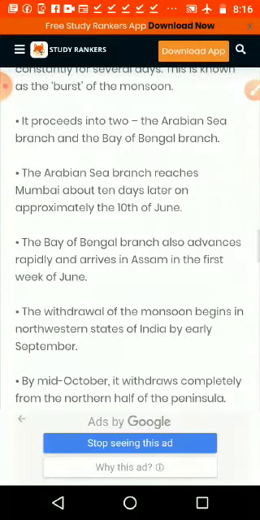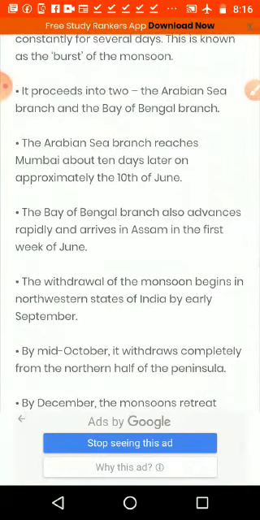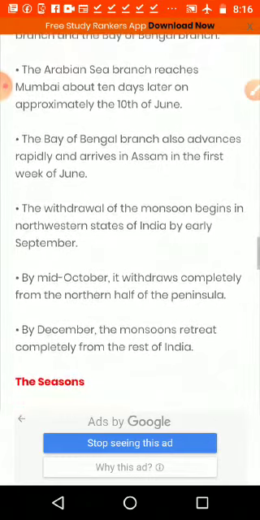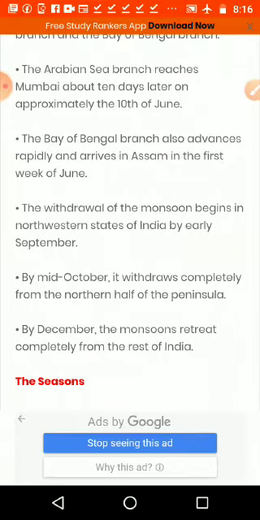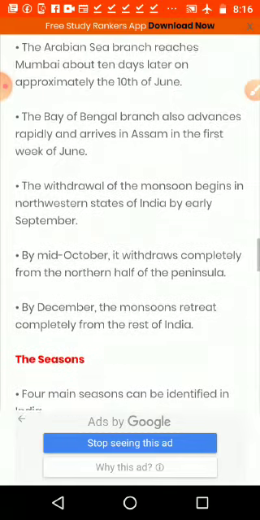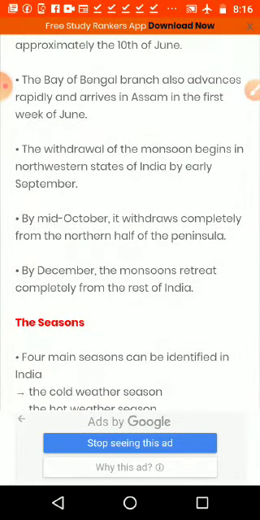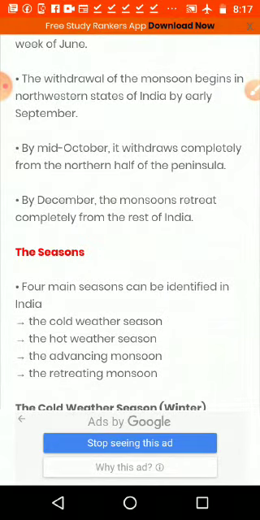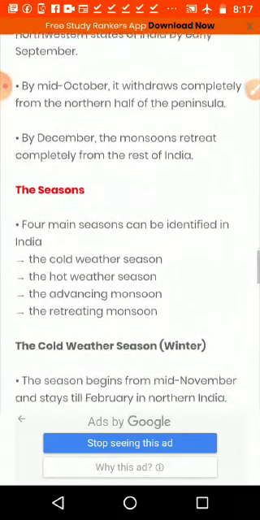The Arabian Sea branch reaches Mumbai about 10 days later, approximately on 10th June. The Bay of Bengal branch also advances rapidly and arrives in Assam in the first week of June. The withdrawal of the monsoon begins in the northwestern states of India by early September. By mid-October, it withdraws completely from the northern half of the peninsula. By December, the monsoon retreats completely from the rest of India.